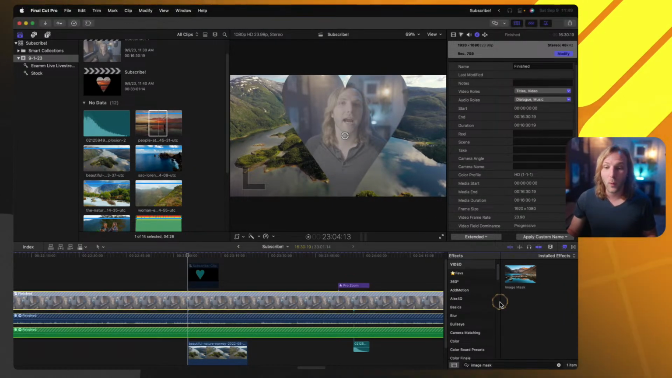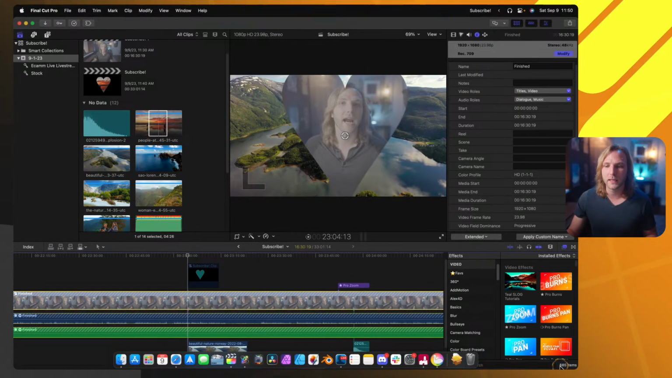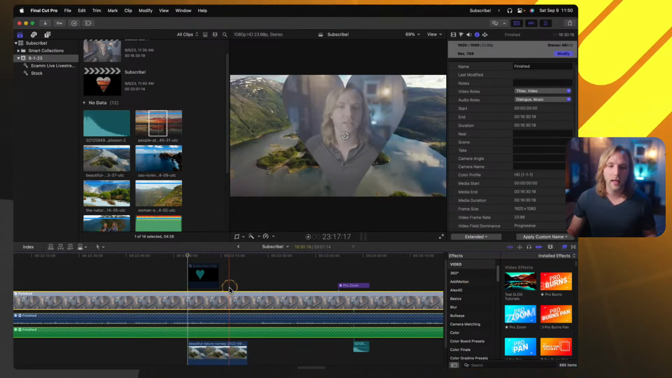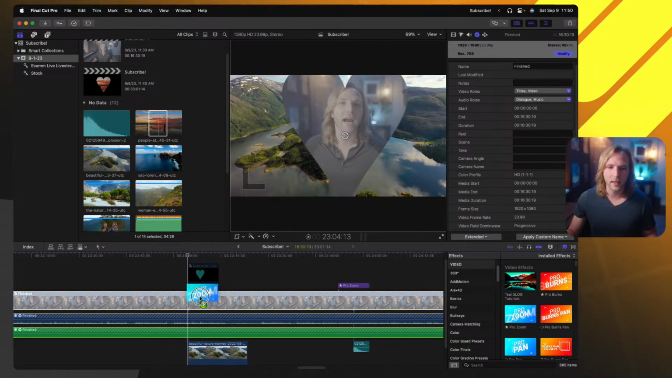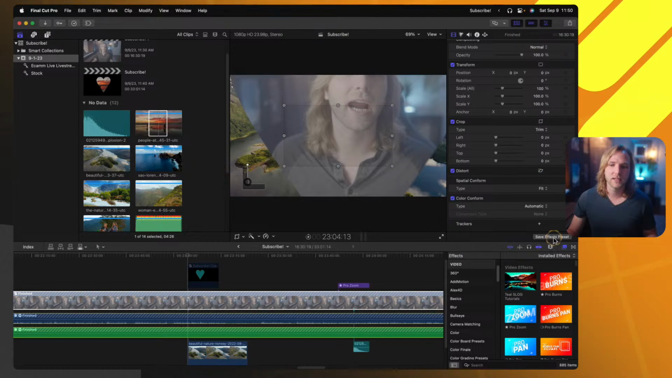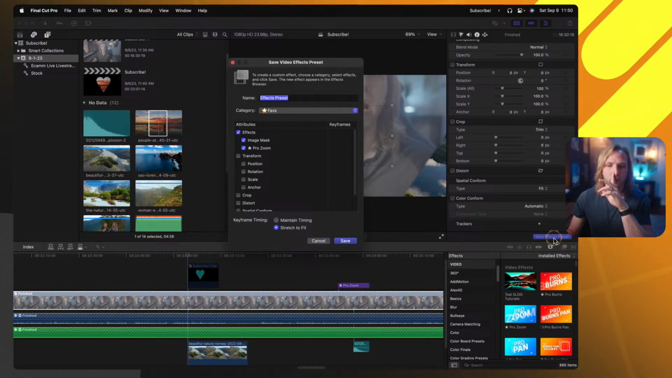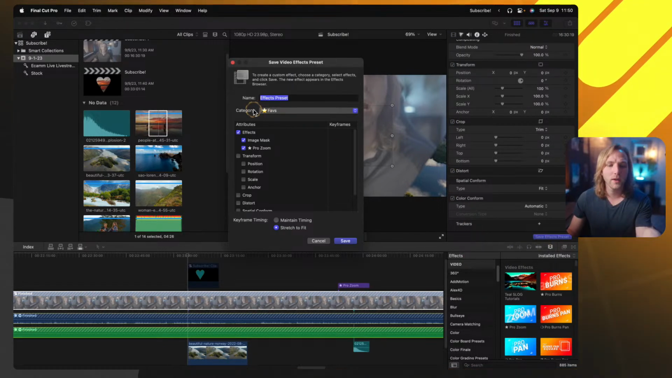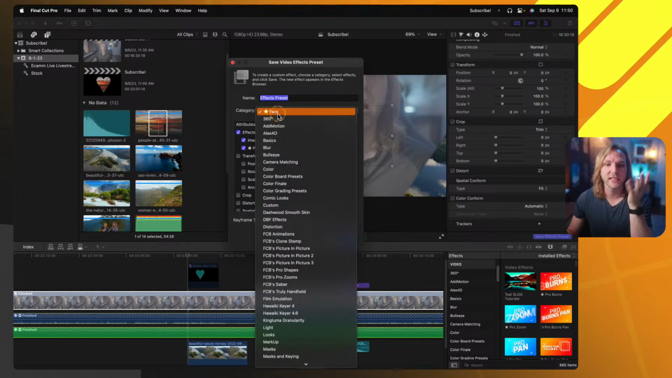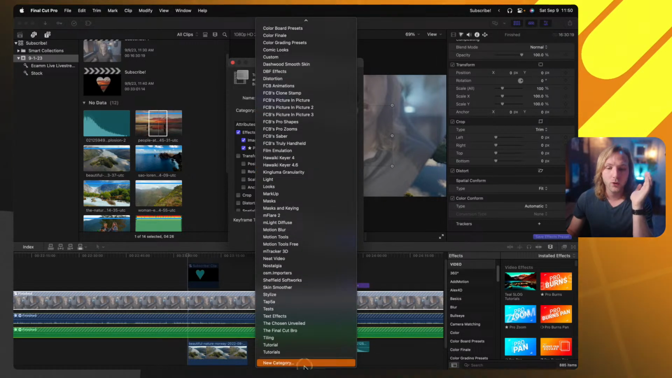Okay, so when you want to rename, let's say you want to create a whole new category here. You could go in and I'll just apply an effect and we'll go to our video inspector. So we have all of our effects. You could go down and select Save Effects Preset. That's going to provide you with this category. And what's great is you could just have one single effect, save it as an effects preset, and then you could create a whole new category.